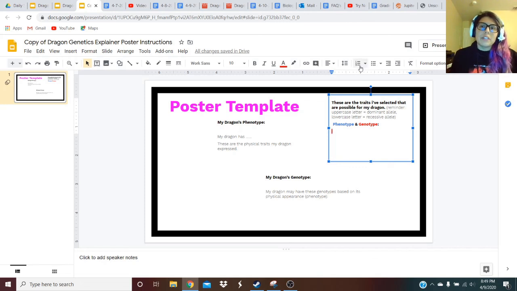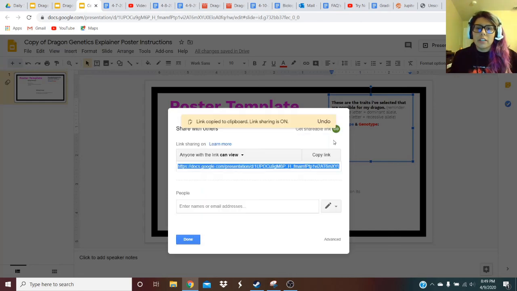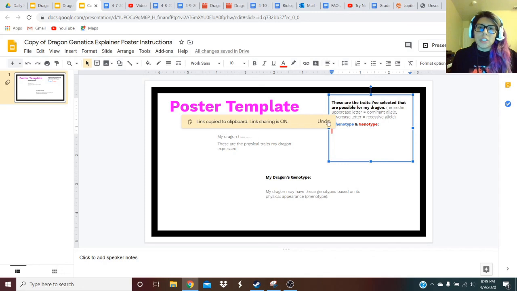If you are doing this, turning this in digitally, remember you're just going to take your link and turn it into Jupyter, all right? Same thing with the picture. You're just uploading your poster to Jupyter for this assignment.